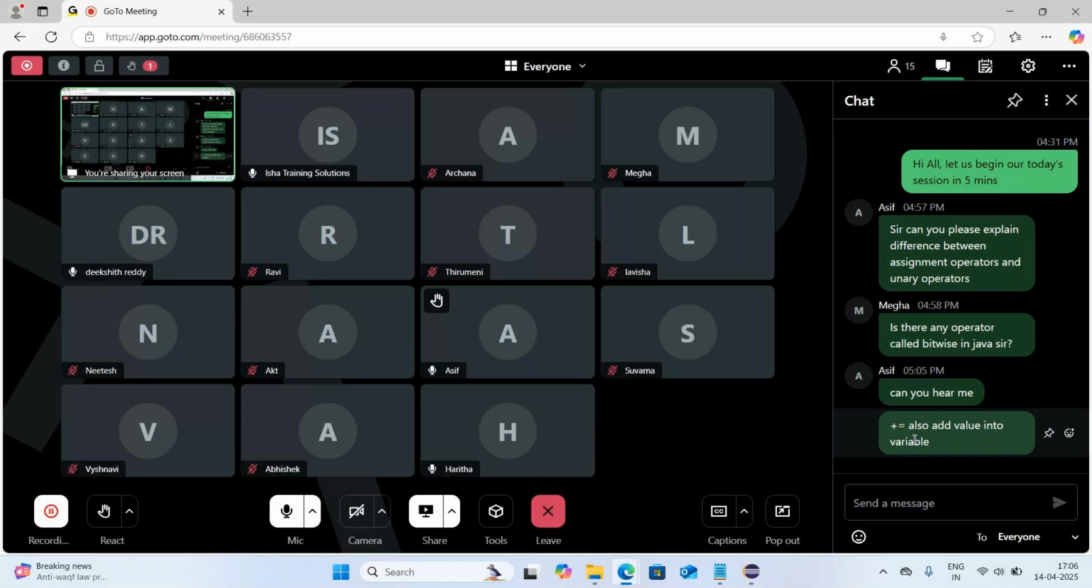Yeah, the assignment operator also adds value, but it's just a single operator. Here it is more than one operator and it's doing multiple things, comparison and assigning.